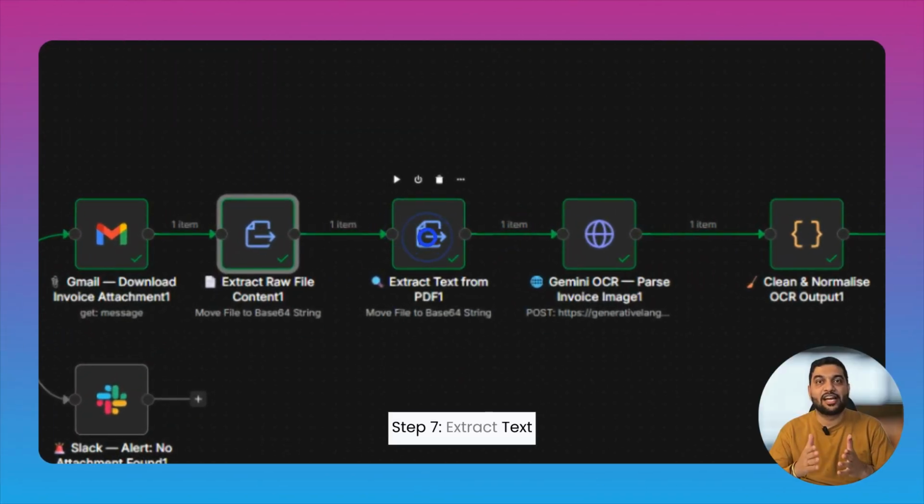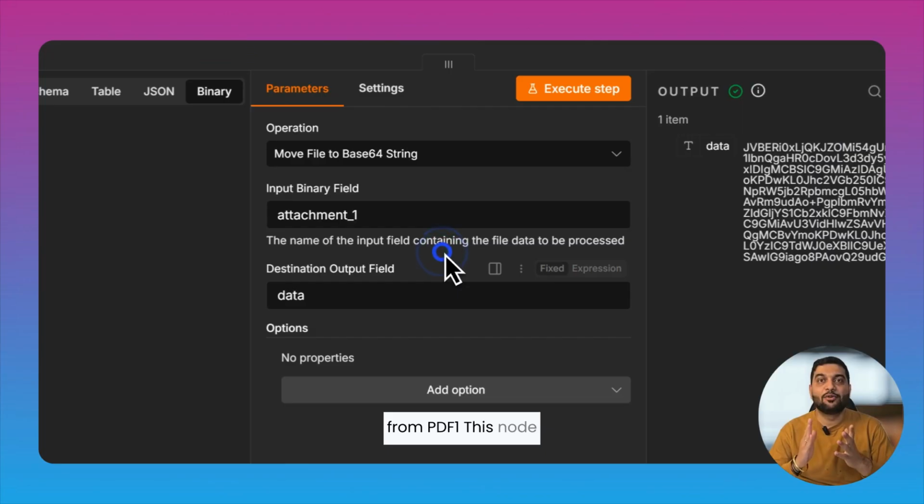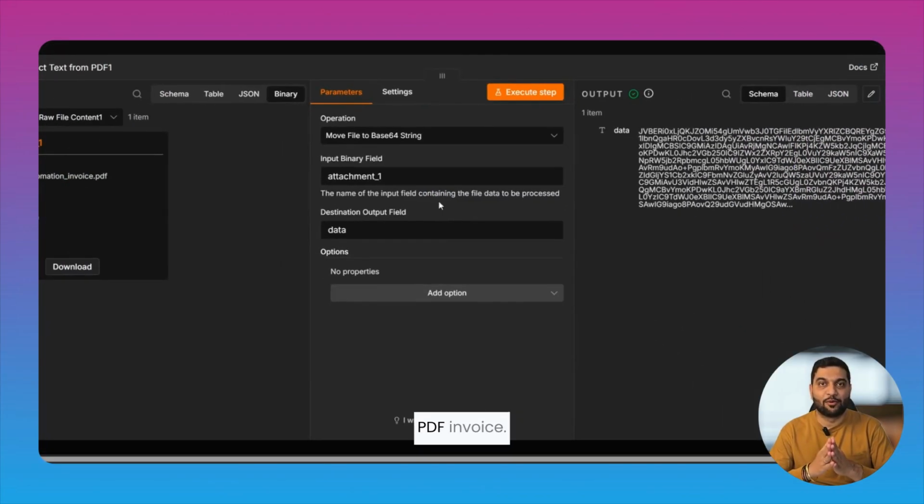Step 7. Extract text from PDF 1. This node extracts text from the PDF invoice. If the invoice has embedded text, this step captures the readable invoice content before OCR processing.